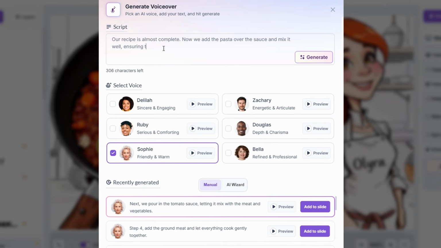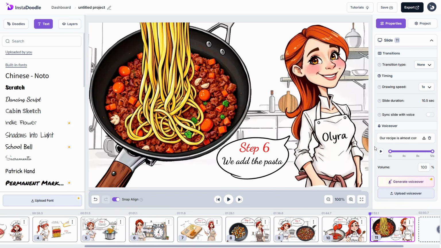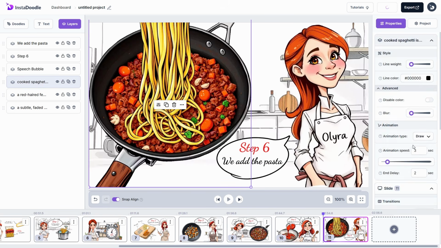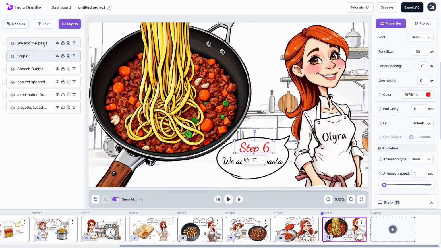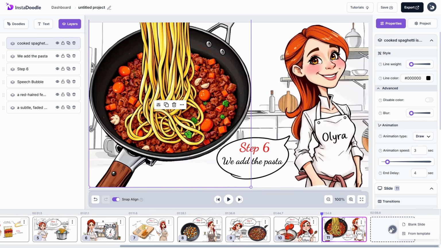Now we add the pasta over the sauce and mix it well, ensuring that the sauce soaks in every strand of pasta for that perfect flavorful bite. Now the voiceover is a little bit too long, so I need to set the slide transition to wipe, and then we're also going to add a bit of end delay to our pan to make sure that the slide duration is longer than the voiceover. We also need to make sure that the pan is also the last thing being drawn on the slide.